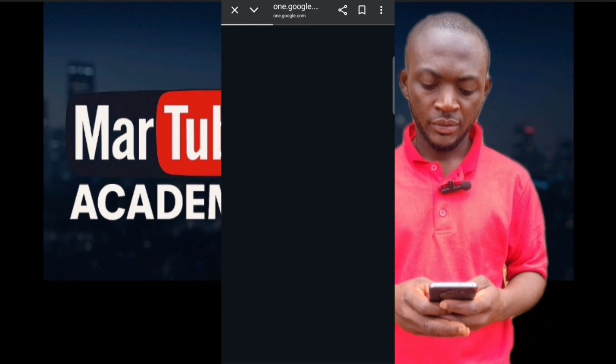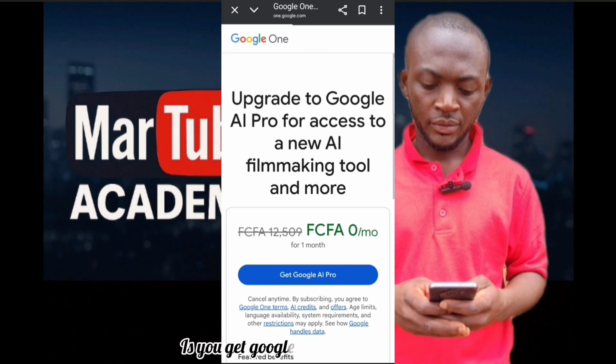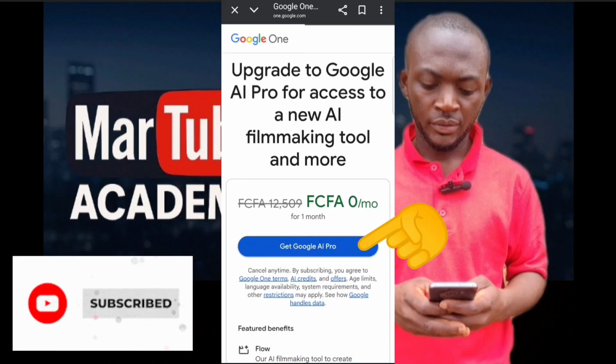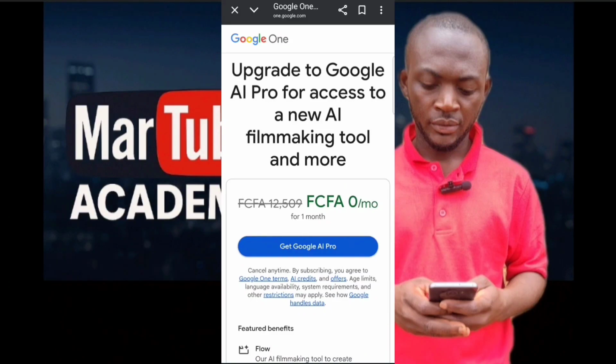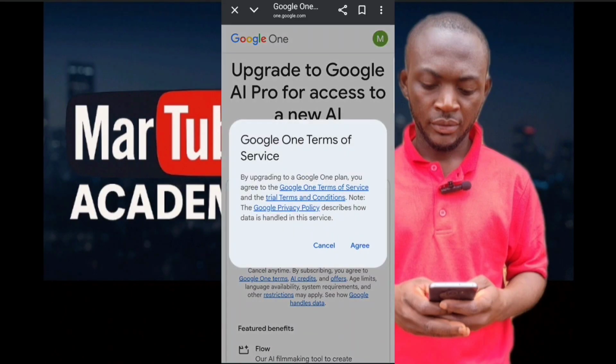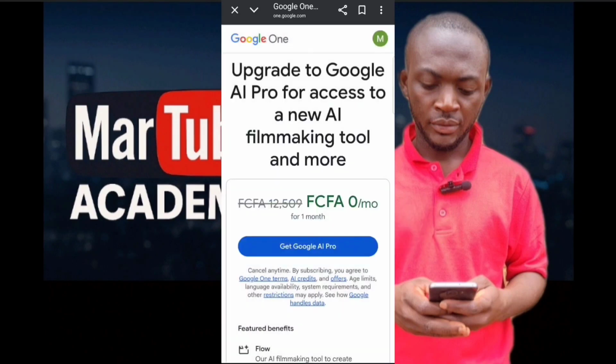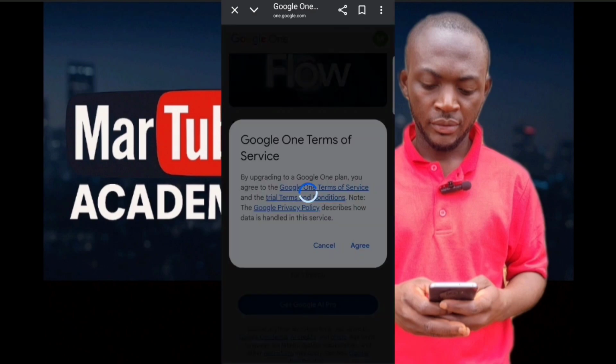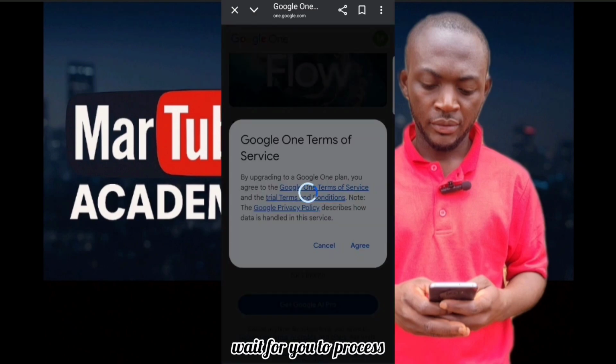You see, this is get Google AI Pro. So you click on it. Agree. Wait for it to process.